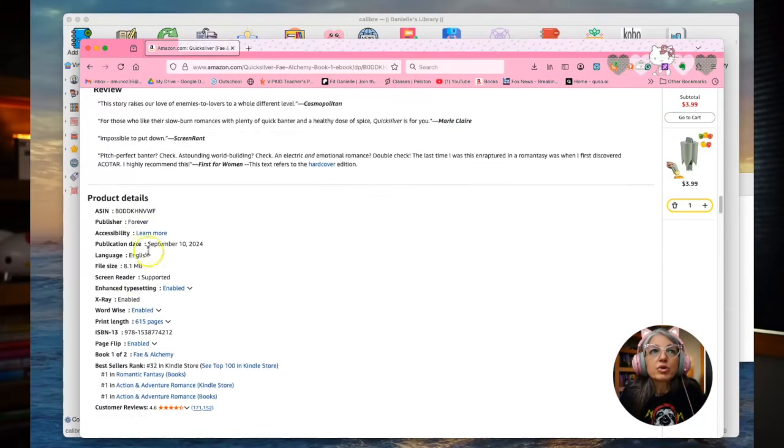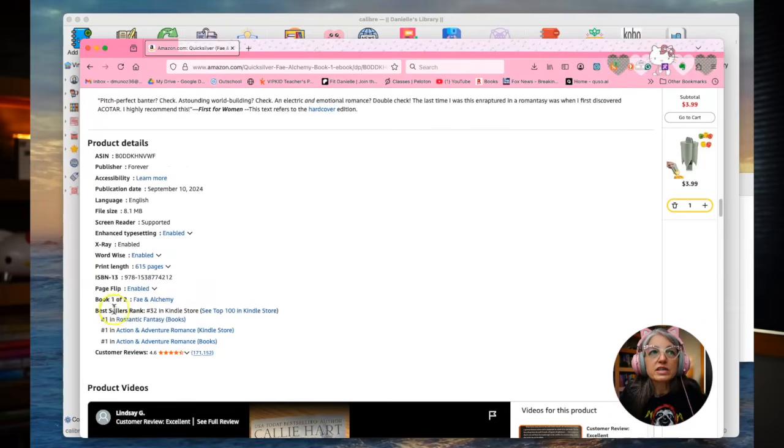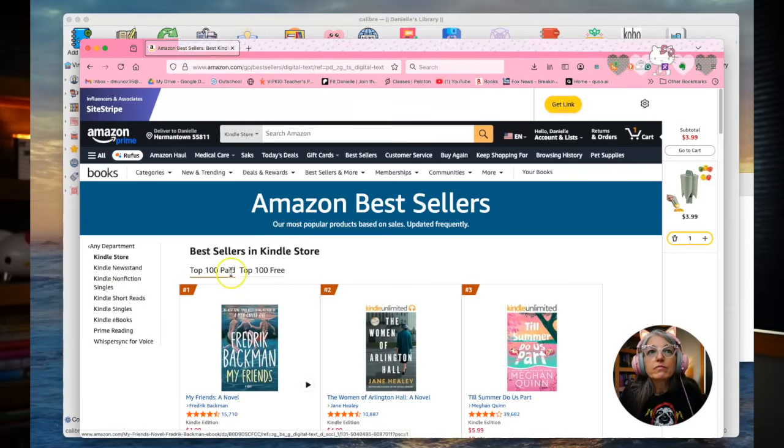Right there. So under product details, you see over here where it says your bestseller rank and all that. If you go into the Kindle store from here, I'm going to go to see top 100 in Kindle store. So I'm going to go there. And then under here, see it says top 100 paid.